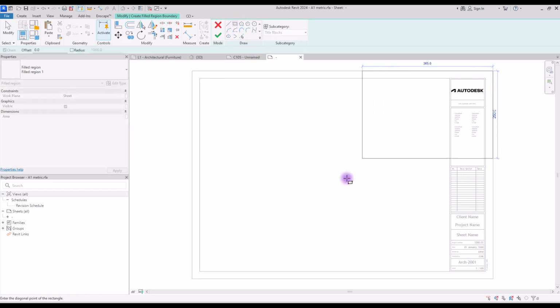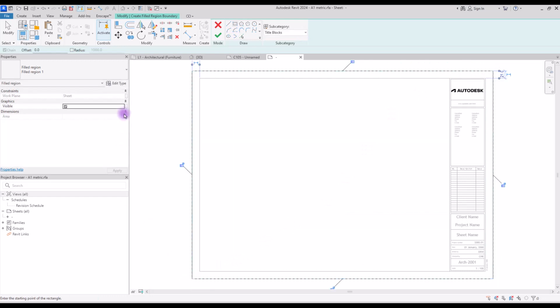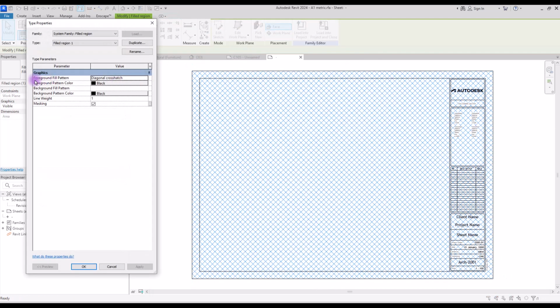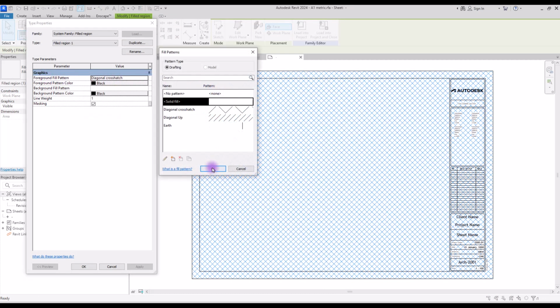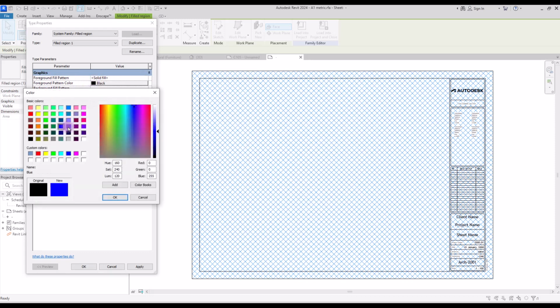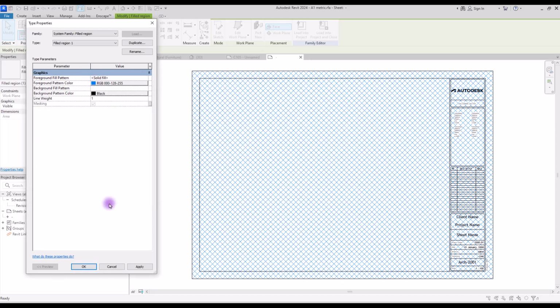In here you can go to create and use fill region to fill this area with a blue color. So select rectangle and create one in this part. Hit finish and go to its edit type. In this part change your foreground fill pattern to solid and change its color to, let's say, this blue or this one, and then apply.